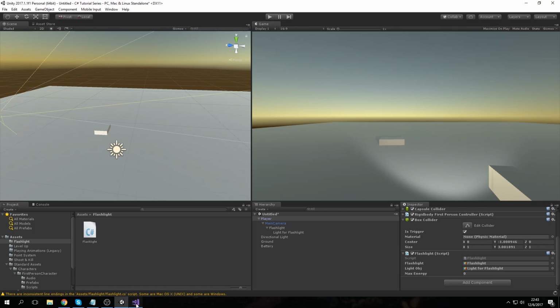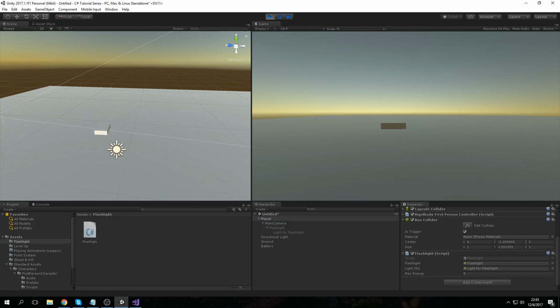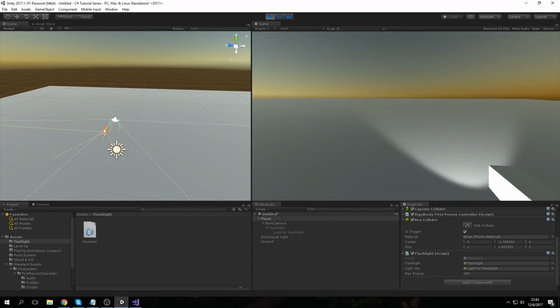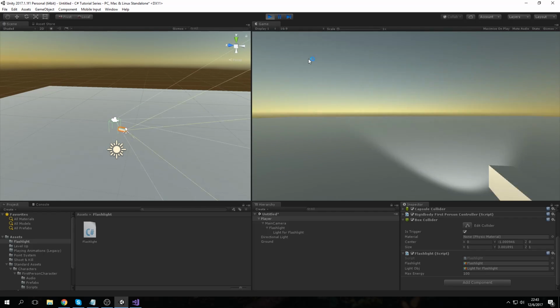So save your script and return to Unity, and we will play the game and see if it works now, because we should be able to pick up the battery and then we should be able to enable the light itself. Yeah, it's doing that, so that's pretty good.